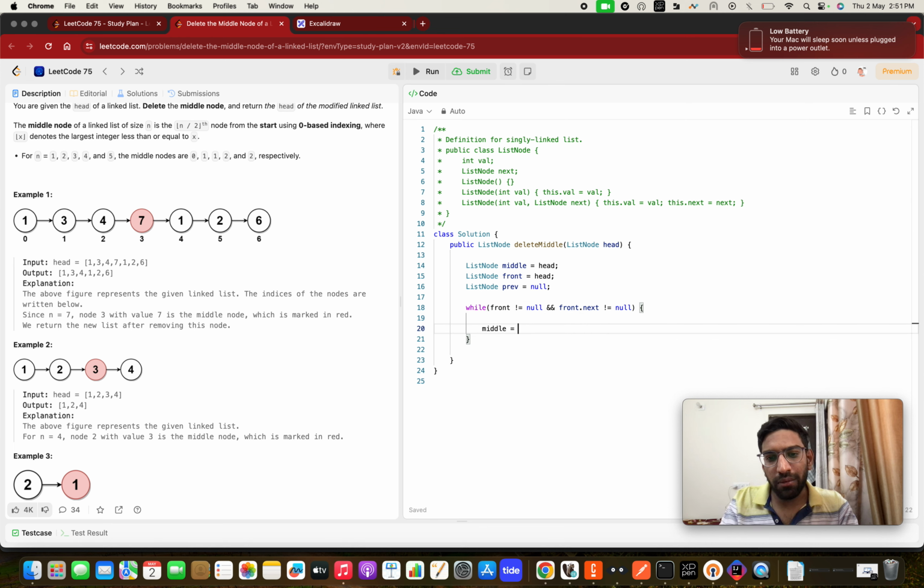We move our middle element one step at a time, so middle equals middle dot next, and we move our front pointer two steps at a time, front equals front dot next dot next. We also need to keep track of the previous node of the middle. So we initialize it with the middle element, then move our middle element one step at a time and our front element two steps at a time. We come out of the loop as soon as our front pointer completes the linked list. So our expectation is that as soon as the while loop is completed, we will get our middle node.